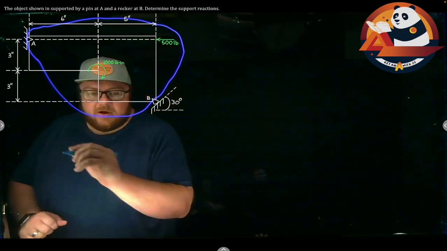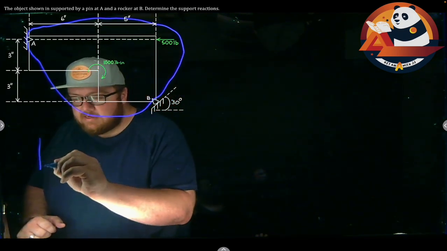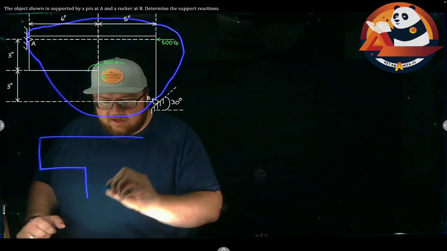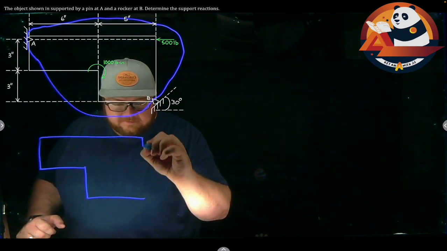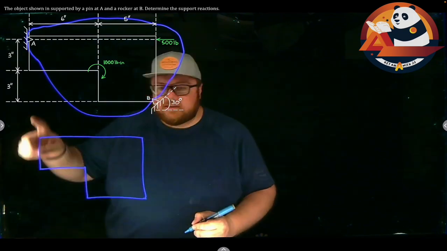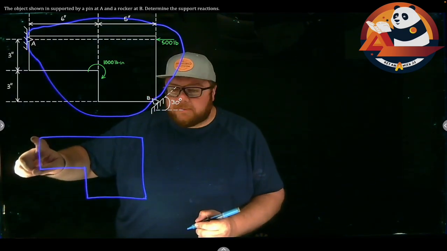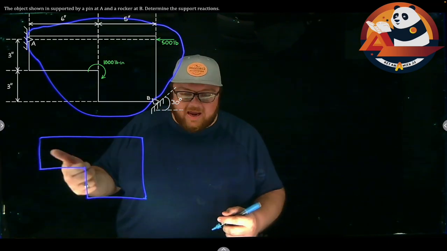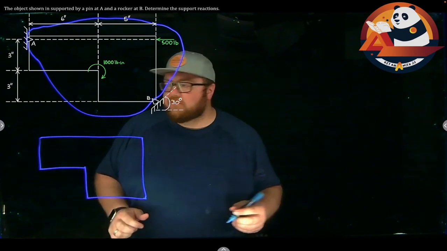And let's come down below and we can sketch this in. So I'll get my general outline drawn. Should look kind of like this. I know at the top left corner at A, there's a pin right here. When I cut a pin, I should have pin reactions, an X and a Y component, what we're always going to put in for a pin.